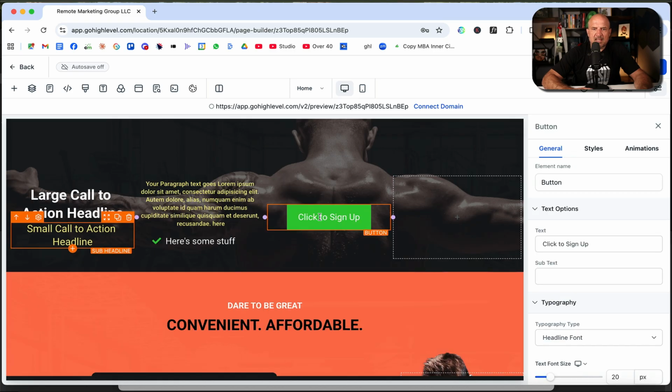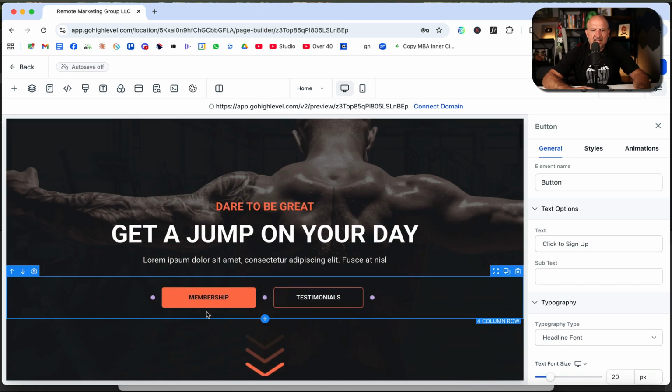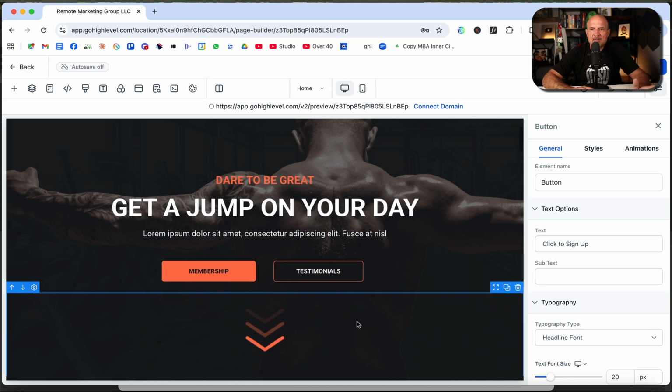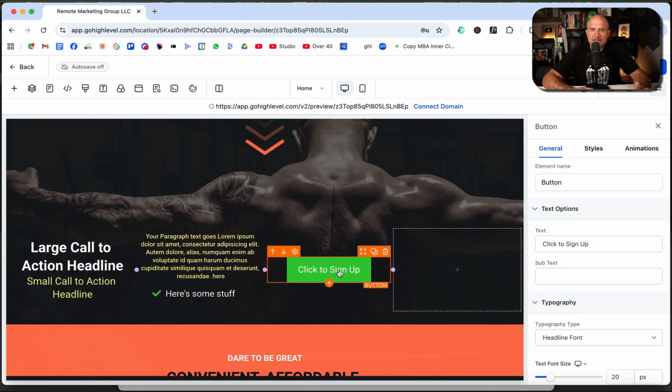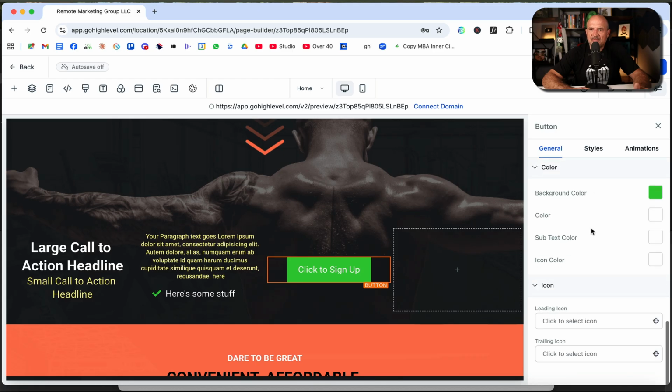So you're gonna use buttons a lot. Click on the button. The button is designed for people to take action. This is really the key thing right here. When people click on this button, what do we want them to do? Well, typically what we want them to do is fill out some information.